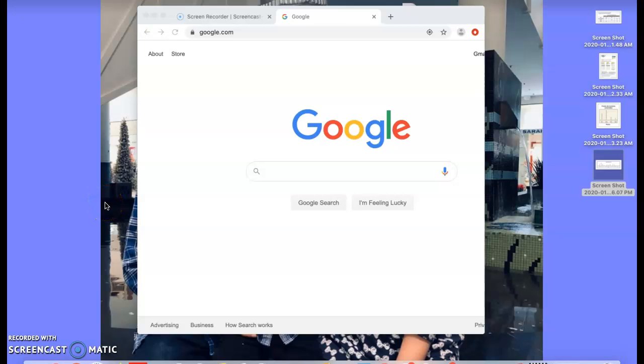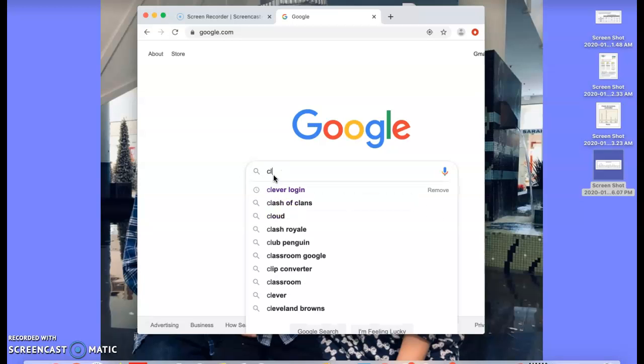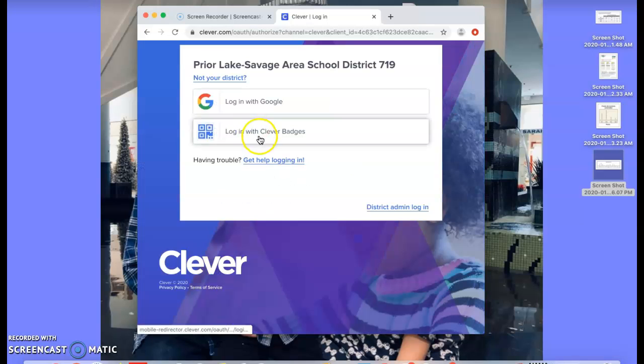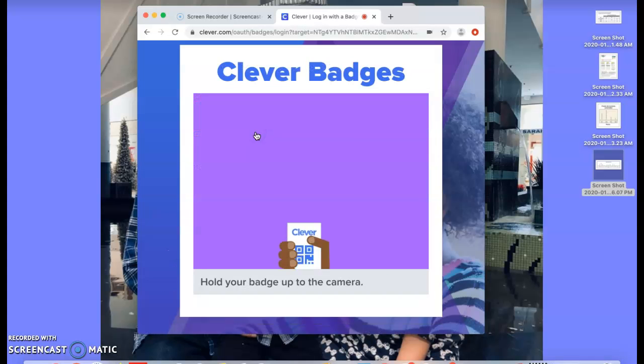Hi, today I want to show you how to sign in to Splash Math. First, you need to go to the website. You can do it through Clever or go to the Splash Learn or Splash Math website. I will do it with my student badge.